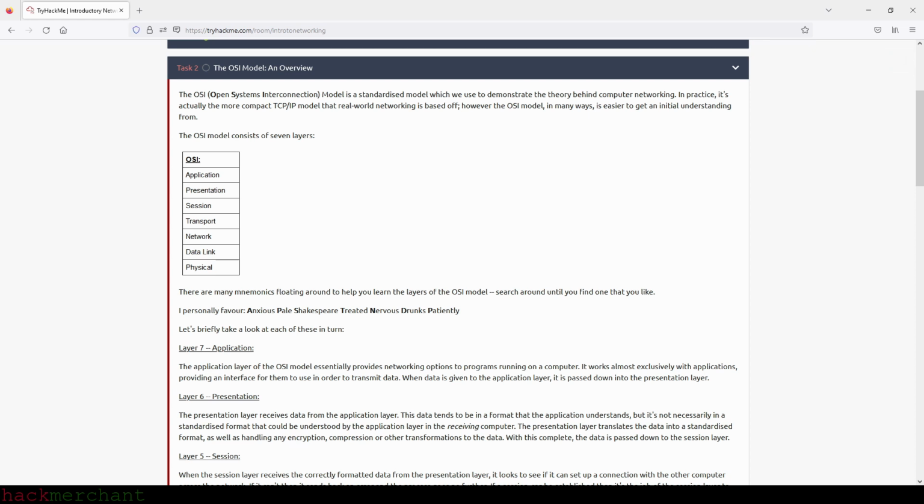The OSI model is a standardized model which we use to demonstrate the theory behind computer networking. In practice, it's actually the more compact TCP/IP model that real-world networking is based off. However, the OSI model in many ways is easier to get an initial understanding from. The OSI model consists of 7 layers: the application layer, the presentation layer, the session layer, transport layer, network layer, data link layer, and the physical layer.